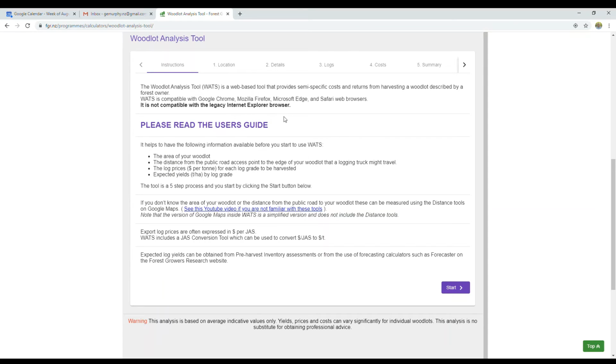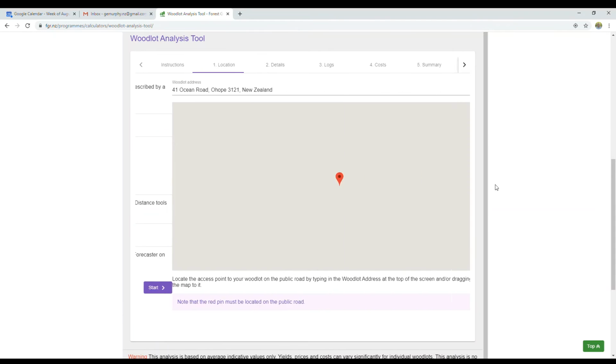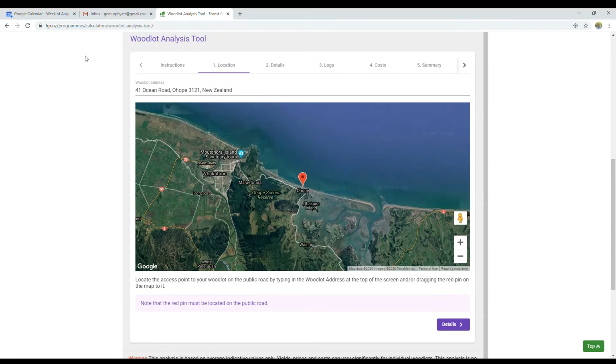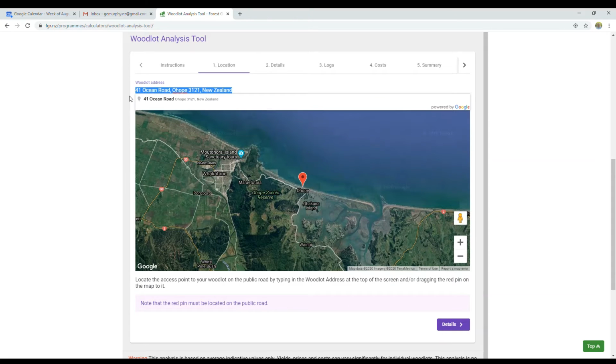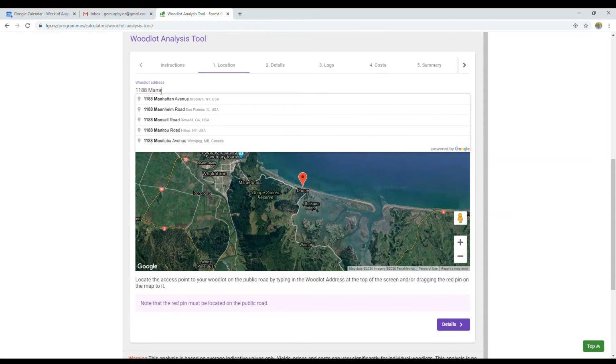The instructions page suggests that you have available the woodlot details and yield data that I've just described. It also suggests that you read the WATS User's Guide, which is located above the instructions page. Now click on the Start button. The location page is where you use a Google Maps interface to locate the access point to your woodlot. It must be on a public road. We type in the address for the woodlot. In this demonstration, it is 1188 Manawahey Road.